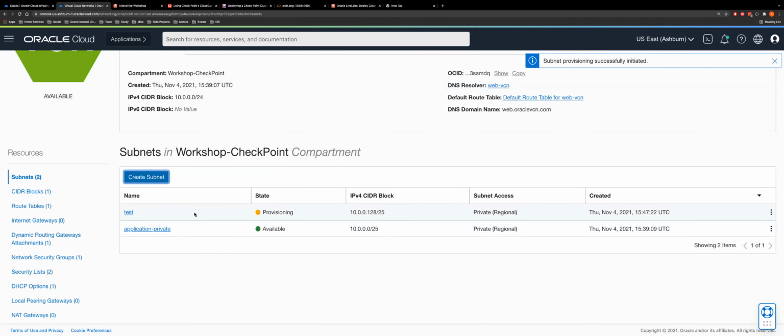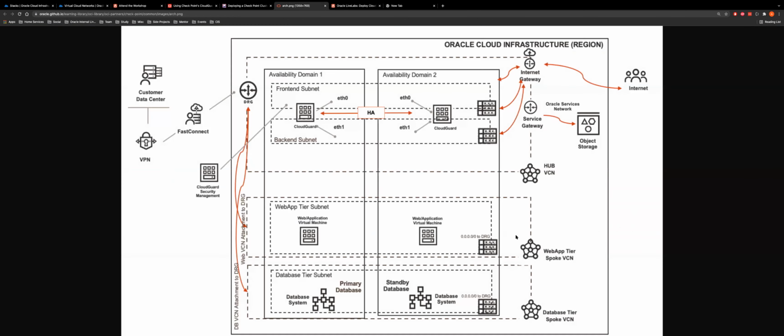Okay, so now you see there's another subnet called test. If a test VM is trying to talk to application private, it won't go outside of this VCN. Since it won't go outside of this particular VCN, it will never reach this DRG. So any traffic between the test subnet and the application private subnet, they can communicate with each other, but it will never be inspected by a firewall. So that's why I didn't create another subnet, I didn't consume the /24.